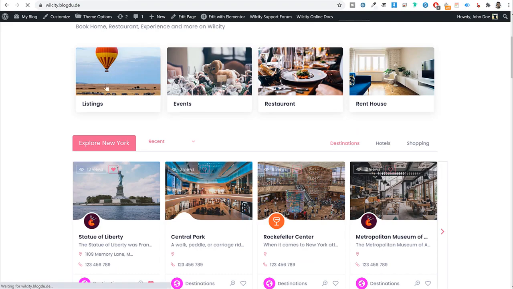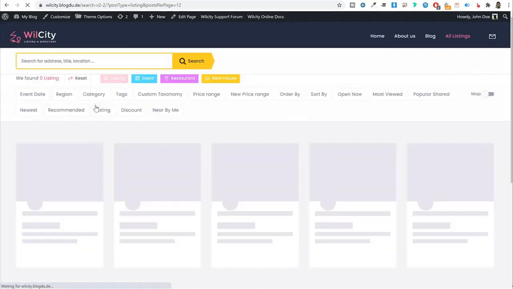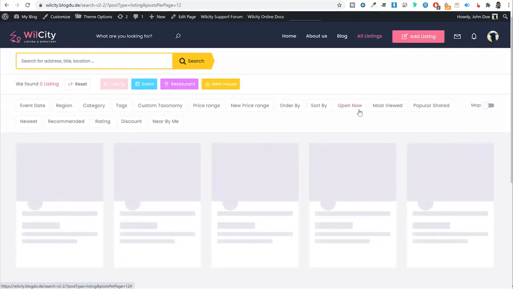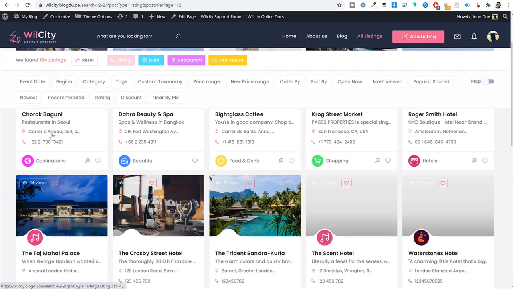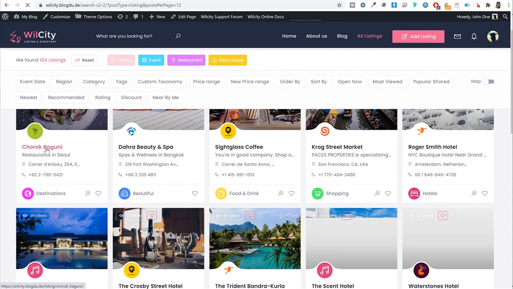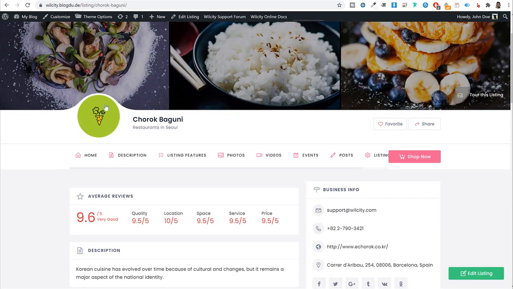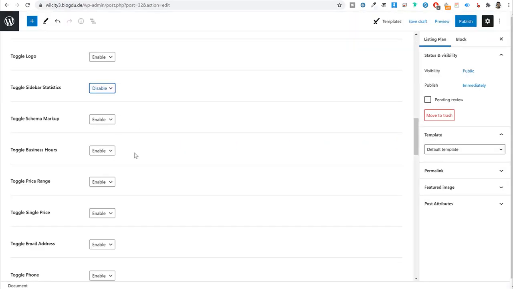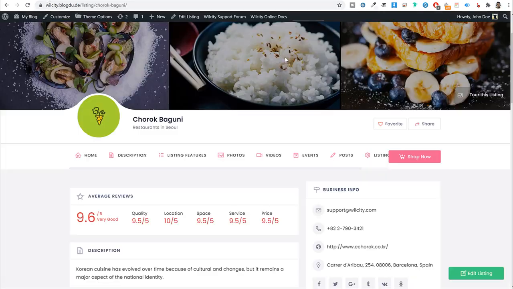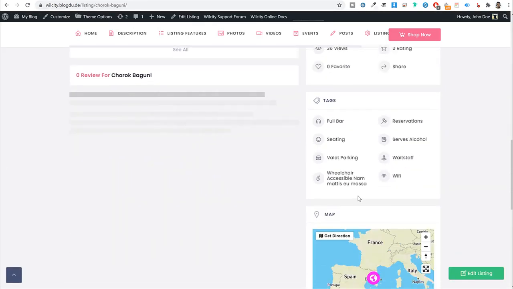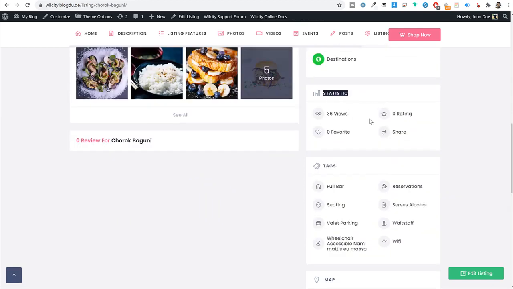If I go to listings option, if I click on listings, here you will see all the different listings that are created on your website. If you open a single one, for example, let's open this first one. Oh, see here what we are saying is this person can upload this featured image, this person can upload this image, this logo basically, but this person will not see this statistics in this sidebar. So if you see this sidebar, here we can add statistics like this. So this person cannot add something like this in this sidebar.